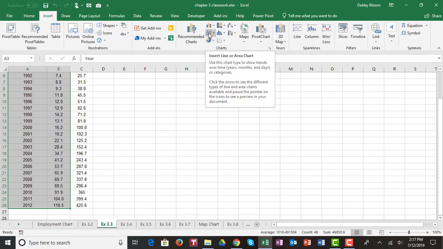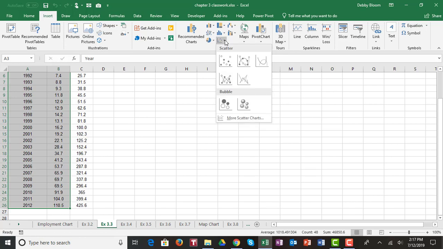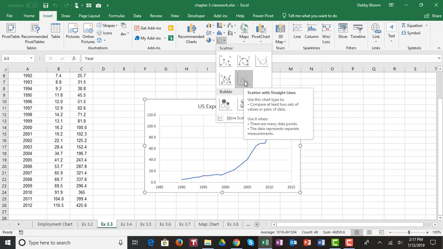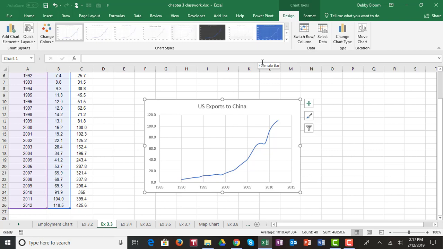and instead of a line chart, what we're going to choose instead is a scatter XY chart. When we click the down arrow, notice there are many options. What we're going to choose is the chart with the smooth lines. We can also choose a scatter with straight lines, but I'm going to choose the scatter with smooth lines. And we can now see our line chart of US exports to China, and we can see that they've grown quite a bit from 1990 to a little past 2010.